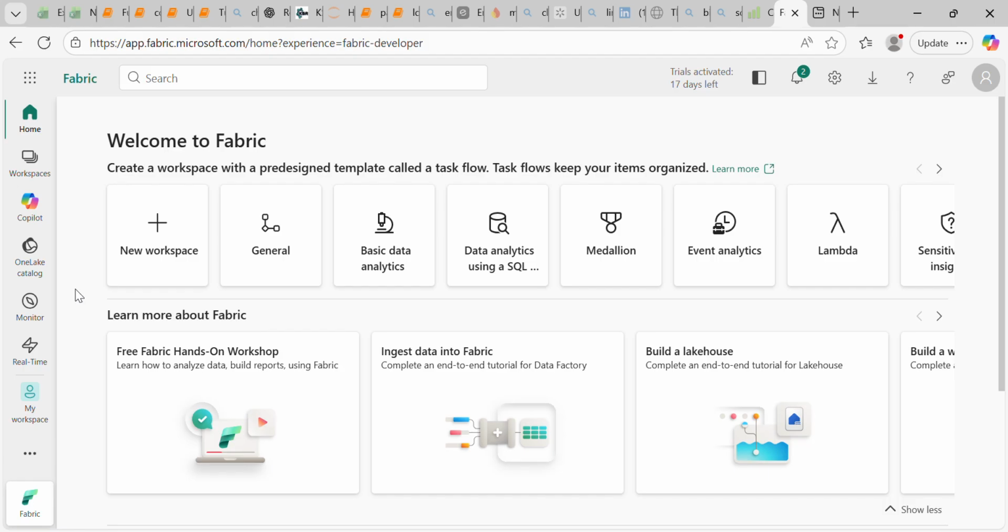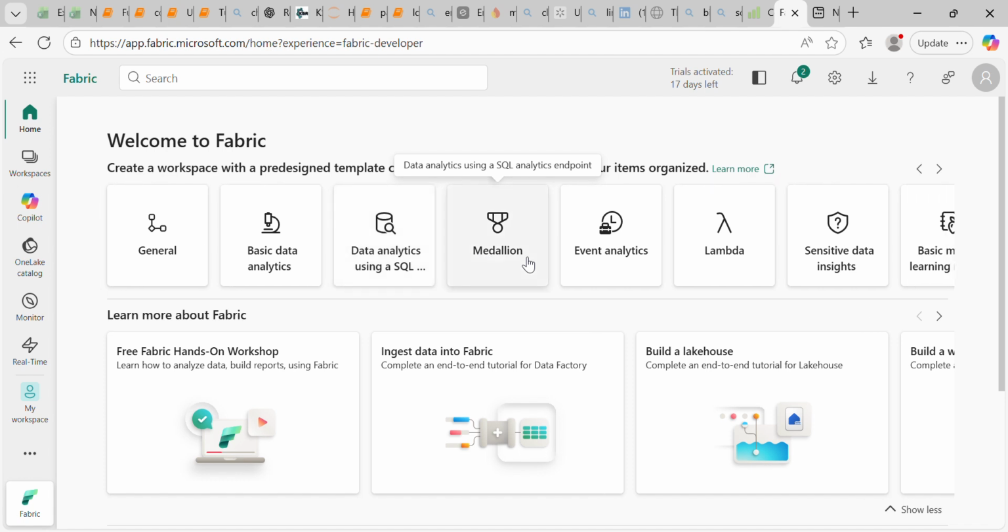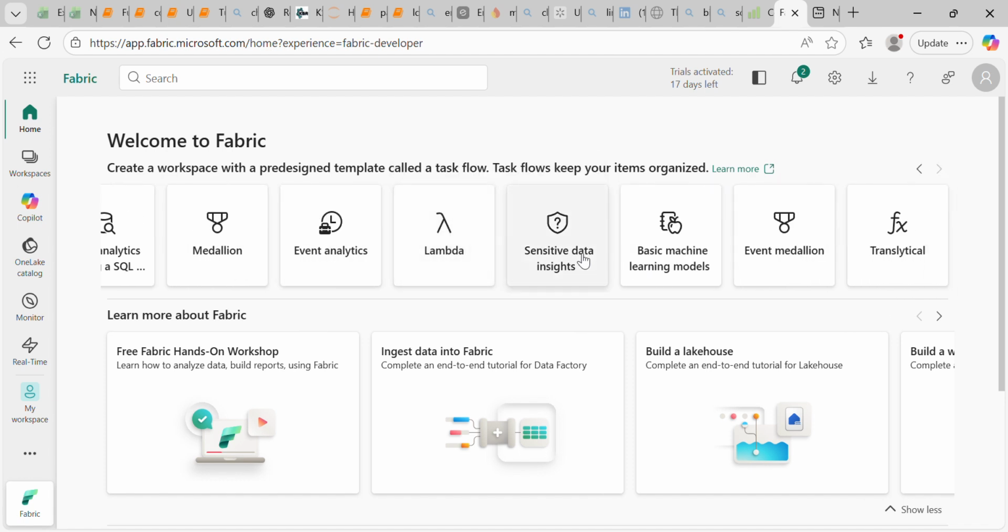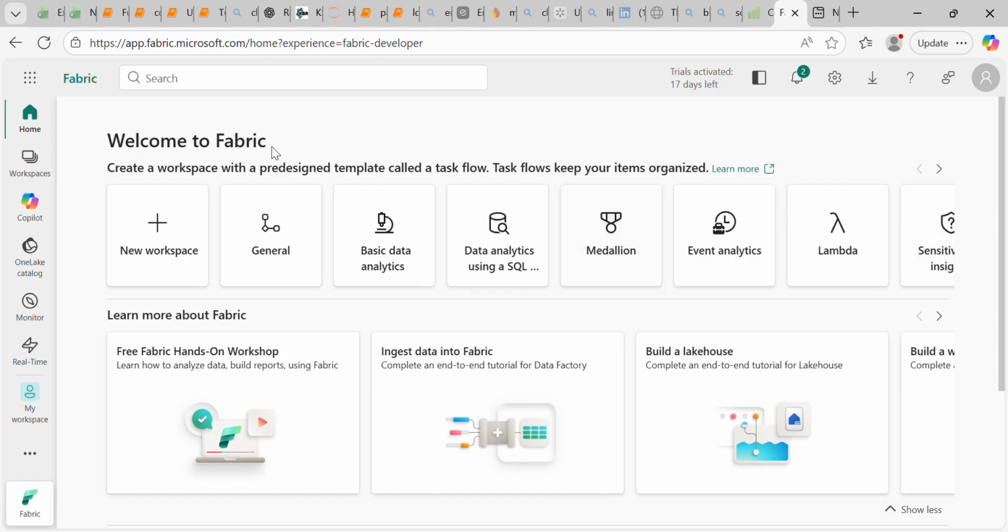So this is the screen we have in Fabric. We have a new workspace, general, basic, data analytics, then SQL, medallion, event. I will cover all this. First of all, whenever you land on Fabric, you need to create a workspace. So what does workspace mean? Workspace means where all the files are, including your data.